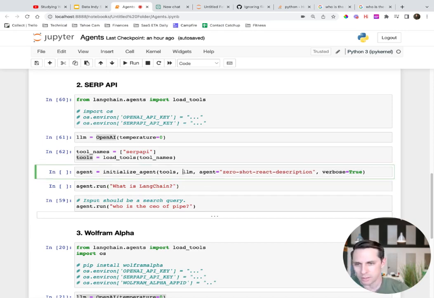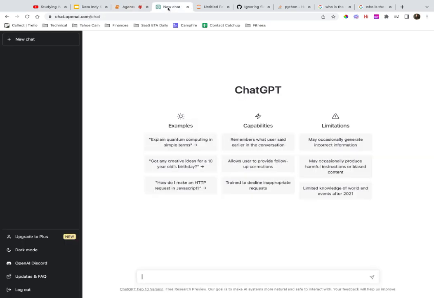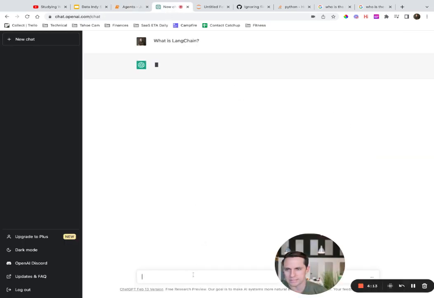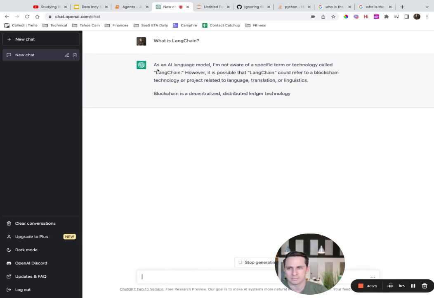And so let's run this first of all. And then I'm going to run what is LangChain. Now, before I do that, I want to set up the problem one more time. If I go over to ChatGPT and I say, what is LangChain, it doesn't know, basically. As a language model, it's not aware of a technology called LangChain.